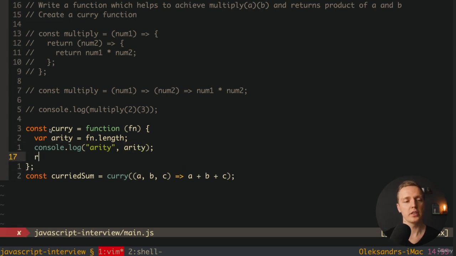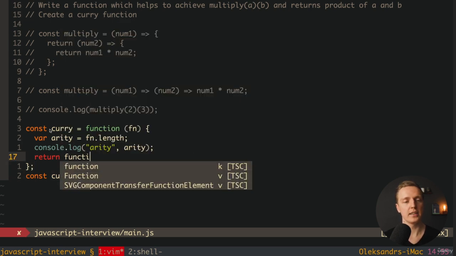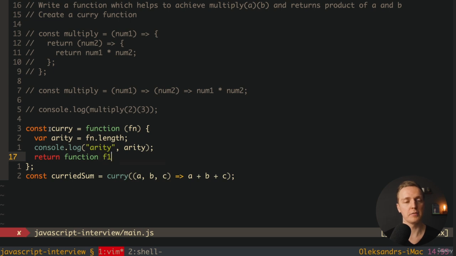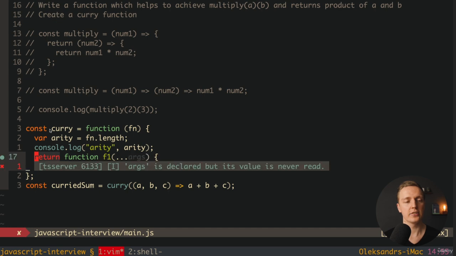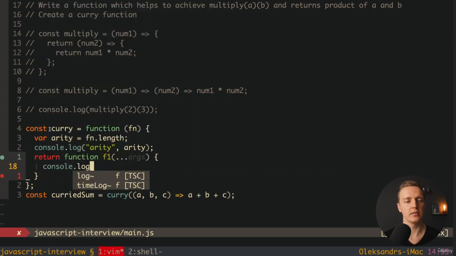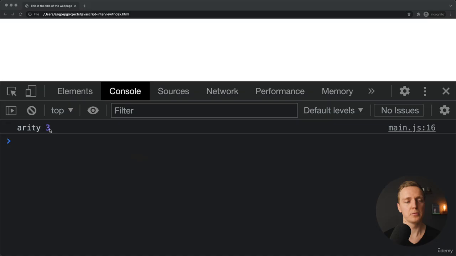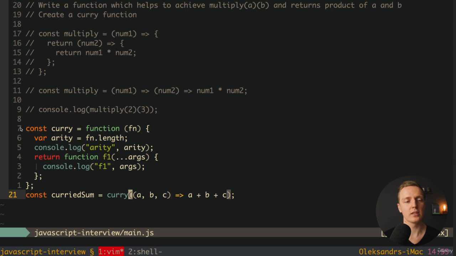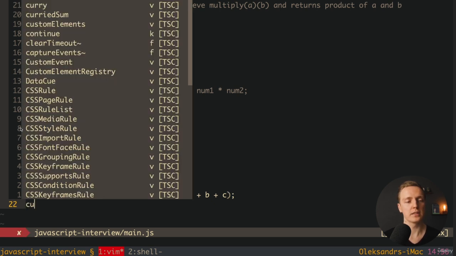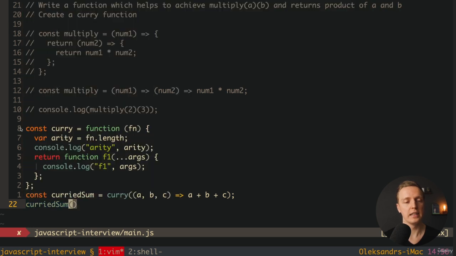Now we want to return here a function, because we know that current function is always a function. This is why here let's write function, let's name it for example f1, and here I want to spread our arguments, and let's check what we have inside. So here console log f1, and here our arguments. And actually when I reload the page, as you can see, we don't get anything, because we didn't call this current sum.